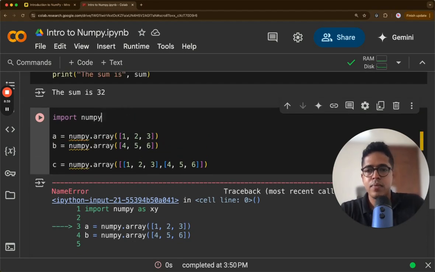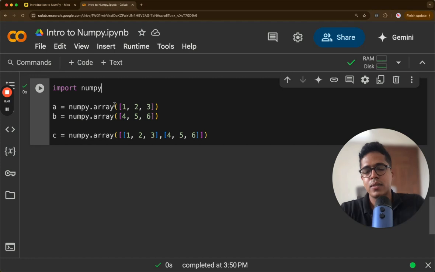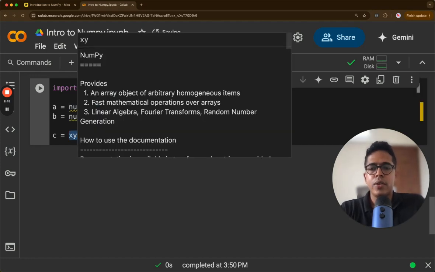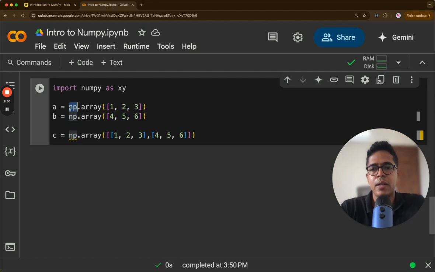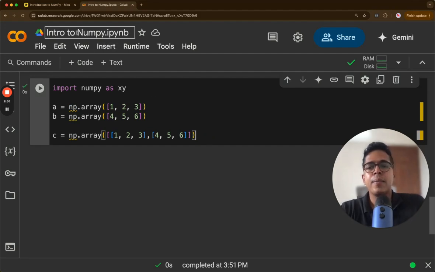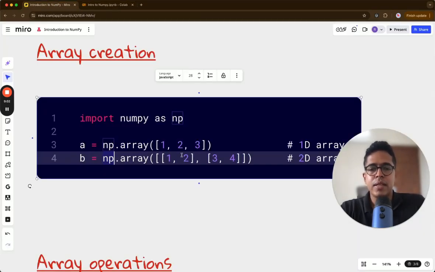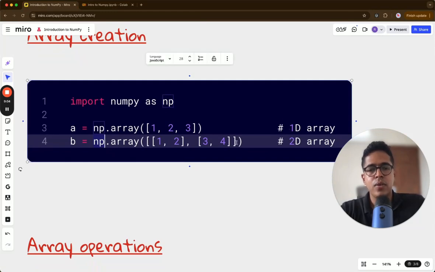Oh, this also works. So all of these are valid, but the most common usage of NumPy is, instead of NumPy, just use NP, because it's easier to type. Otherwise, how many times will you type NumPy, NumPy? So this is how you define a NumPy array. And sorry, this should be NP. And here, the first one is of 1 dimension, the second one is of 2 dimensions.